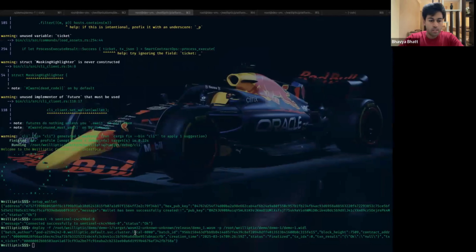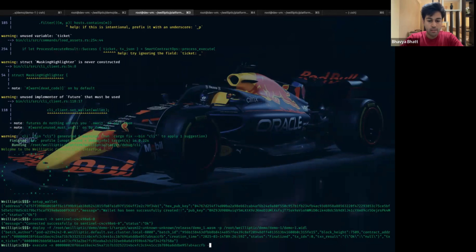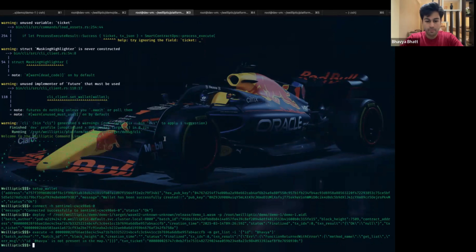So I'll use the execute command of the CLI, and use the contract ID and call, let's say, get list. And I'll provide the arguments using this flag dash I, where my ID can be, let's say, Bhavya. So right now it would return me an error saying ID Bhavya is not present in the map, which makes sense because I have not added anything.